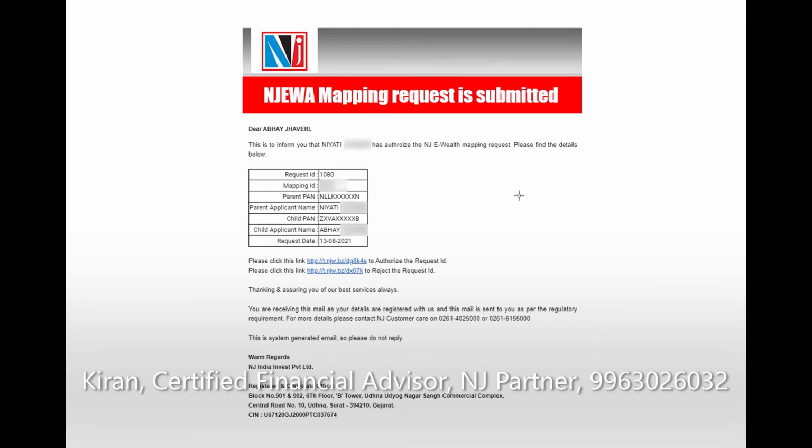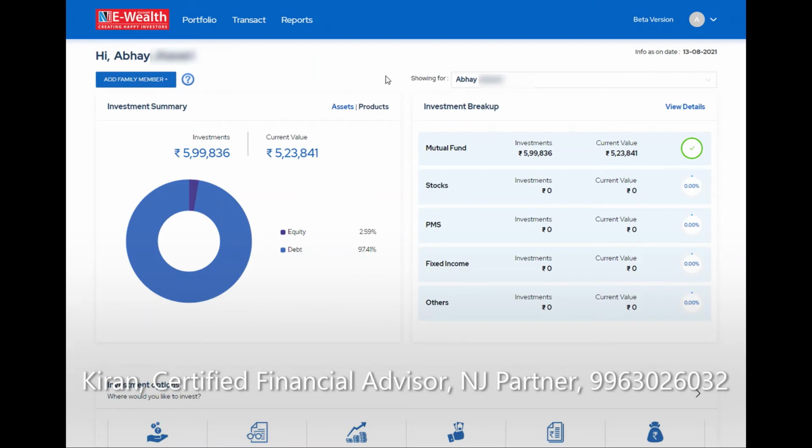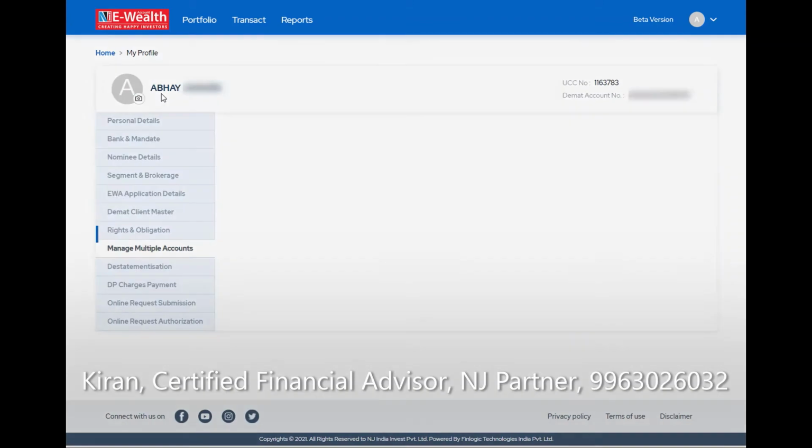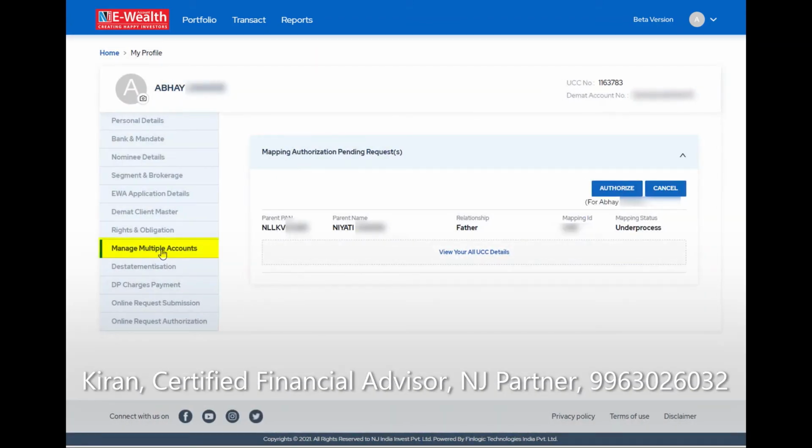Moreover, the mapping authorization request will also be visible in the NJ eWealth child account. So, let us now go to the desk of the child account. Now, to view the authorization request, the child has to click on this Add Family Member button on the home page, and it will redirect to the Manage Multiple Accounts tab on the profile page. From here, the family member, that is child, can either authorize or cancel the request.